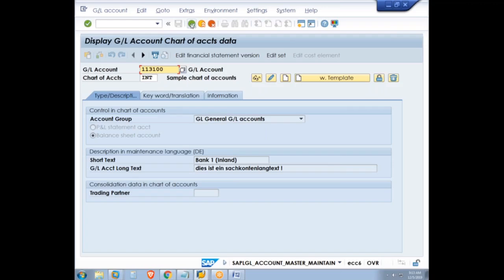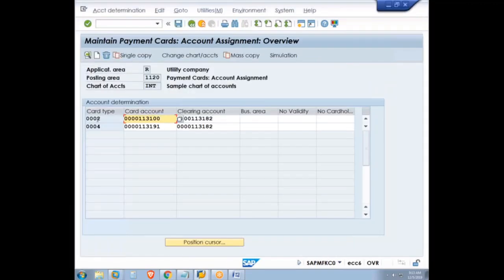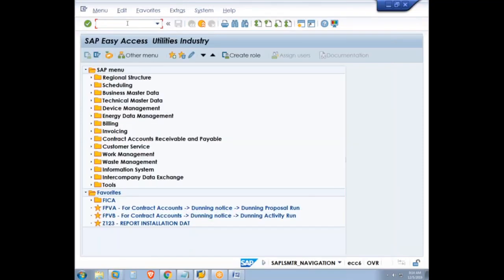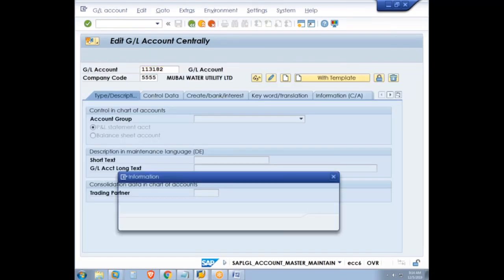It is already available. So 11310, we can use it. So we can select this particular line already available. The clearing account is already maintained here, 113182. 113182. This is actually credit card clearing account, FS00. So GL account does not exist.